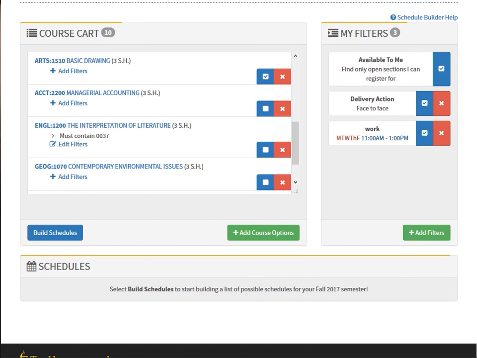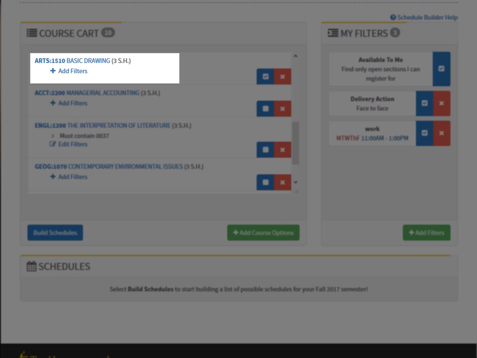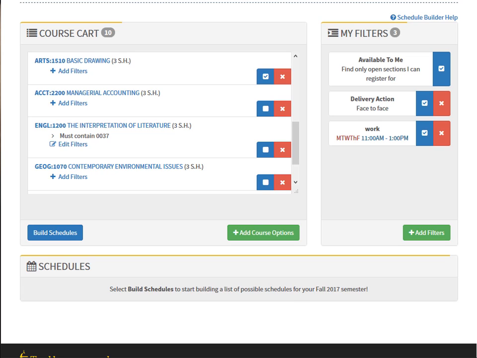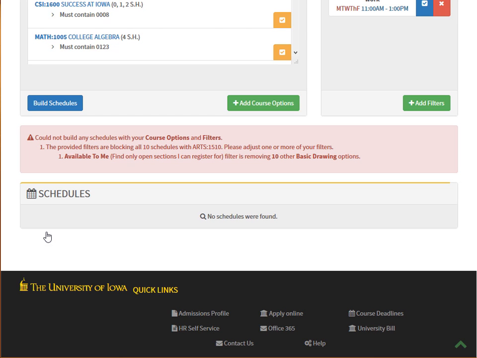Second, check for any course restrictions. You may have added a course to your course cart for which you do not meet the requirements. In this example, a student has added ARTS 1510 Basic Drawing, which is restricted to art majors. Since the student is not an art major, they cannot take this course, so they are getting an error message. "Available to Me filter is removing 7 other basic drawing sections."